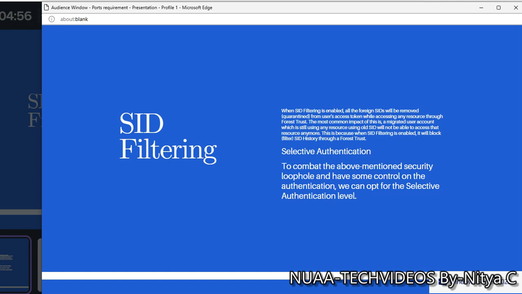To combat the above-mentioned security loophole and have some control over authentication, we can opt for the selective authentication levels. We can also execute some PowerShell commands to enable or disable SID filtering.